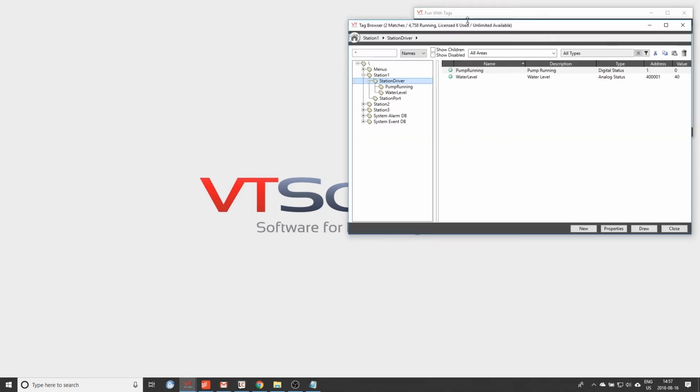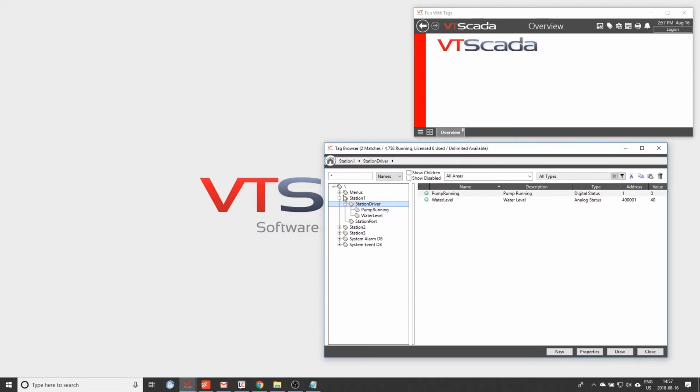So in this case, if I look at my tag browser, you'll see that I've got these stations here, and each of the stations has in it a couple IO tags that I want to bring over. Typically there'd be a bunch of these, but in this case we're just going to use a fairly small number. You can see here we've got 3 stations. Each of the stations has the same 2 tags here.